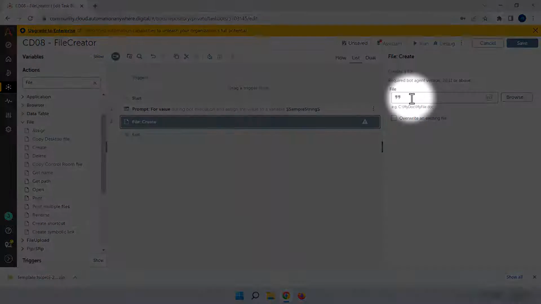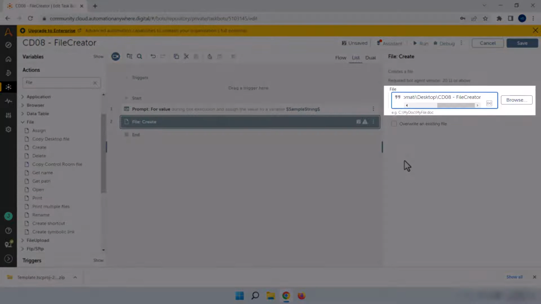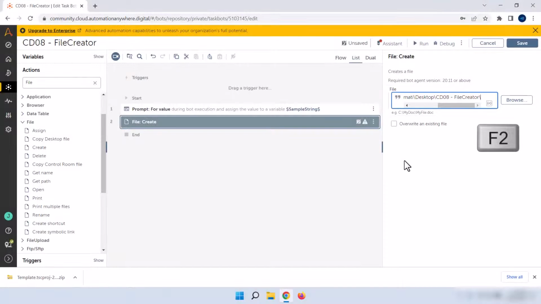Now we can click inside of the File field and press Control-V to paste that folder path. We still need to enter our file name though, so let's start by typing a backslash, then press F2 to bring up the Insert a Value pop-up.